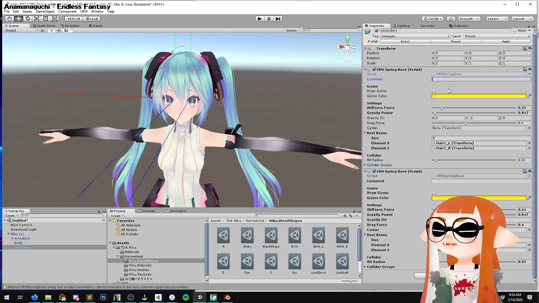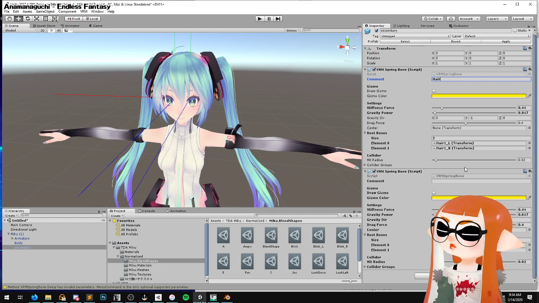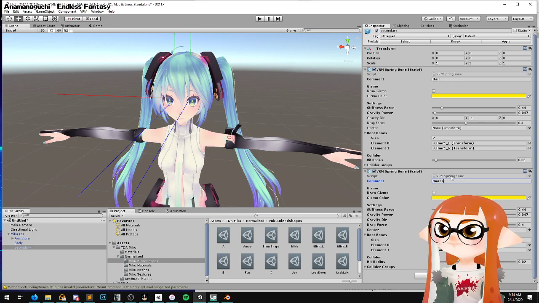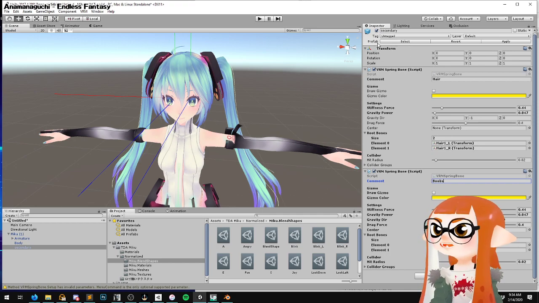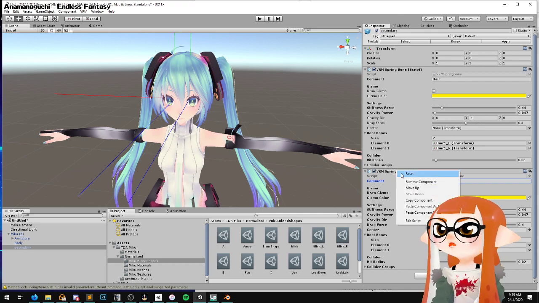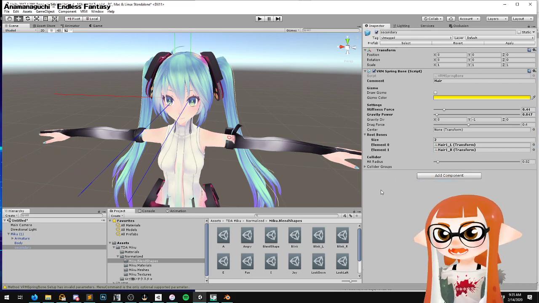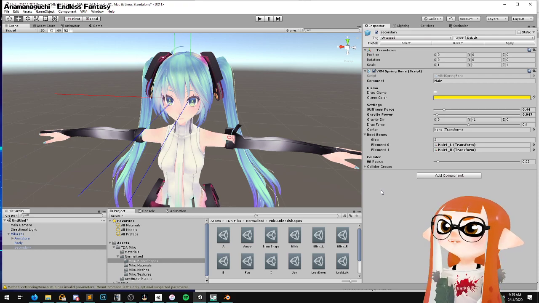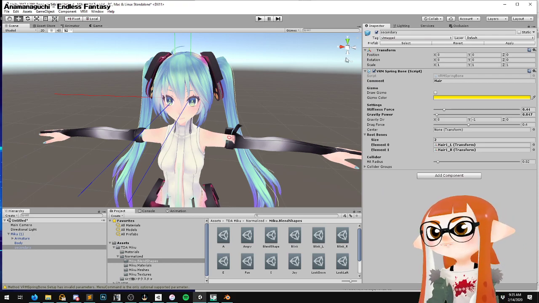You can also use this little comment tab to put little reminder notes. So like this is hair, and then like this one would be like boobs. And then, you know, you just fine tune these as you want. You can add 100 of these scripts if you feel like it. Just keep in mind, the more you add, the less optimized your model is going to be. So if you're running everything on a limited amount of power on your computer, you might want to dial back on the dynamic bones a bit.